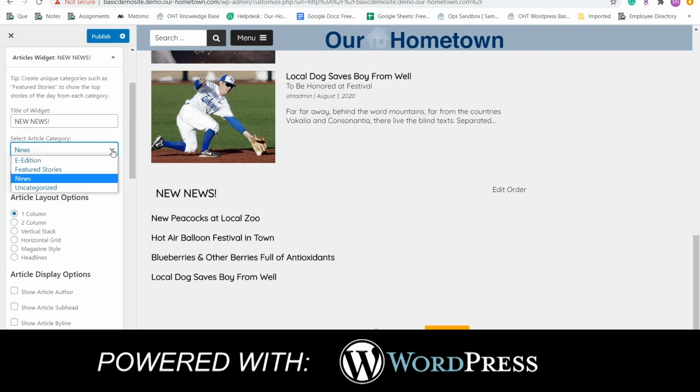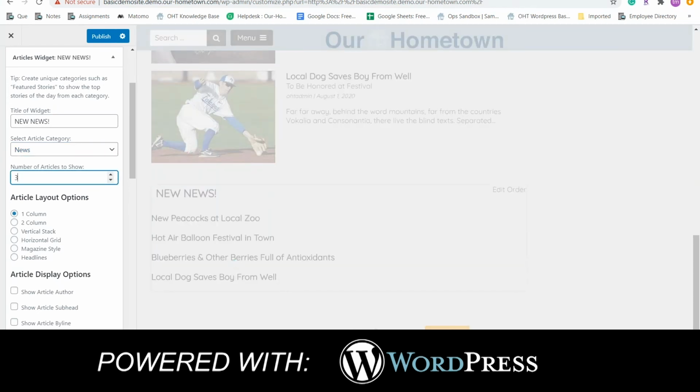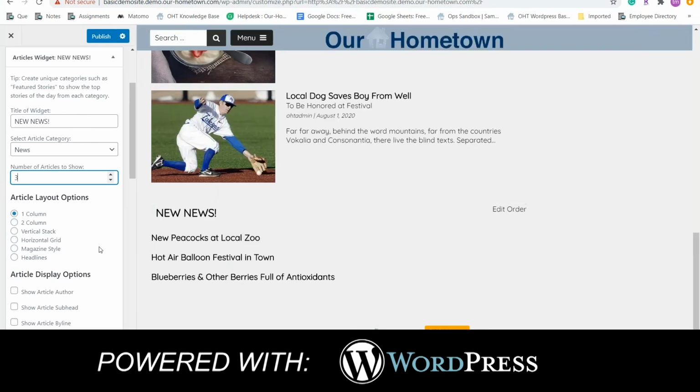So right now it's basically a list of headlines. This is the category that it's pulling from. Sometimes you have a widget called new news, but you want it to pull from a different category. Or featured stories, you might be pulling from news. But this is where the widget knows where to pull the content from. We can tell it how many articles we want it to show. Right now I'm going to show 3, and there's a reason I'm doing 3.